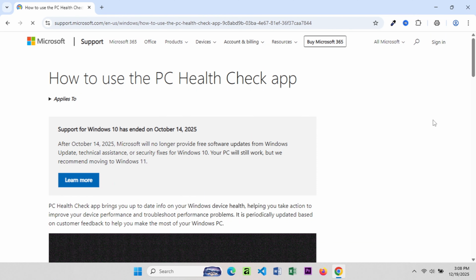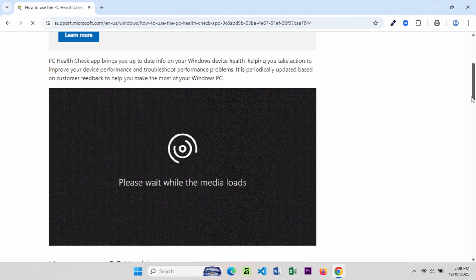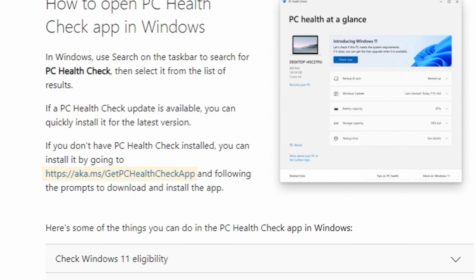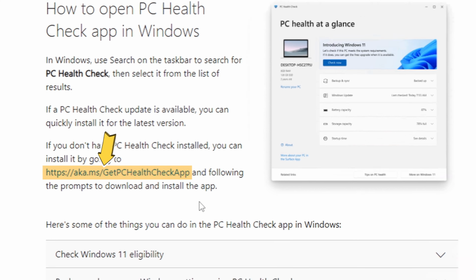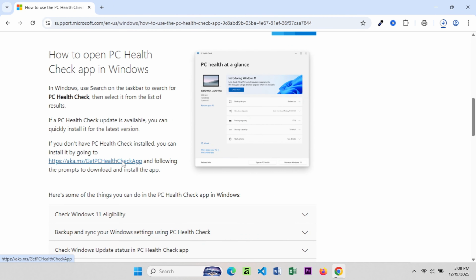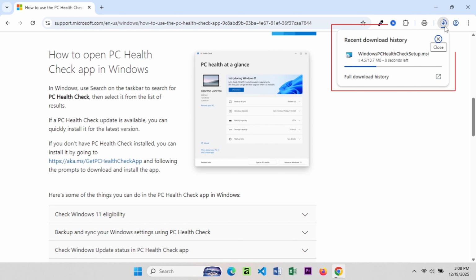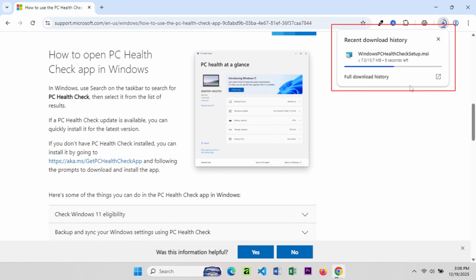Once you're on the Microsoft support page, scroll down through the page content. You'll find a blue download button labeled Get PC Health Check App. Click this button to begin the download. The file is small, only a few megabytes, so the download should complete within seconds, depending on your internet connection.